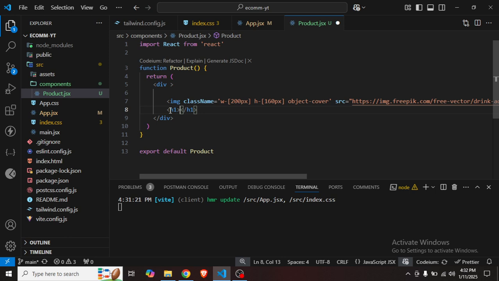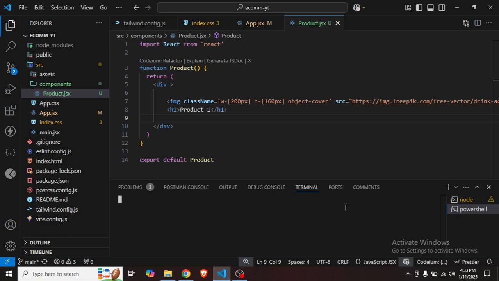In an h1 the title should go here, product one. Now let's give it the name product one, and here I'm going to give it the category or price. I think I should give it price. I can also give it some description, but before that I have forgotten something. I should make a separate branch for this.